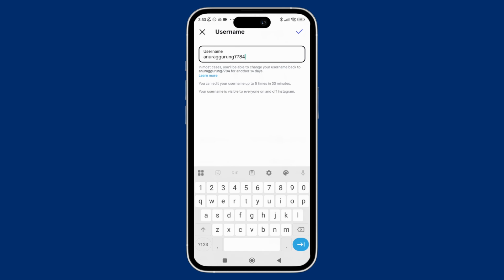Once you're done with it, you can just tap on the check mark icon, which can be seen in the top right corner of the screen, to save your new username. If the username is already taken, then you need to try a different one, and Instagram will immediately notify you if it's available or not.